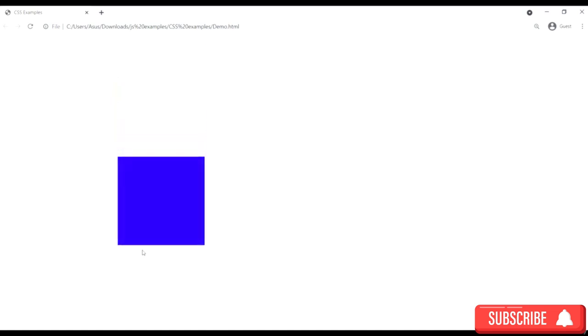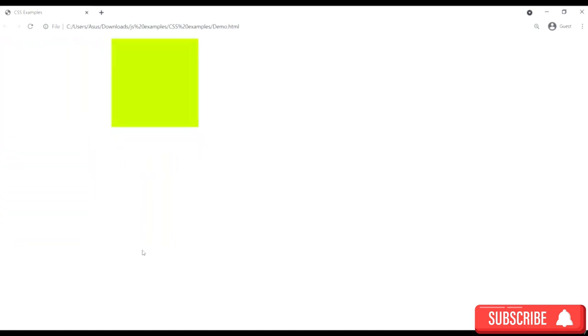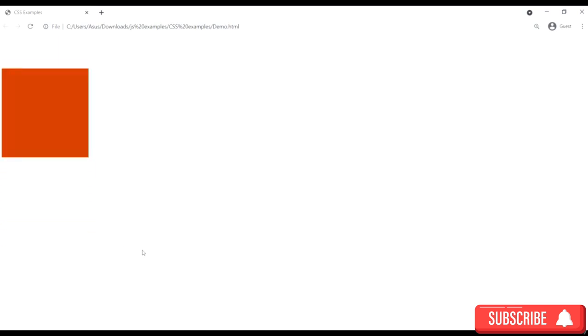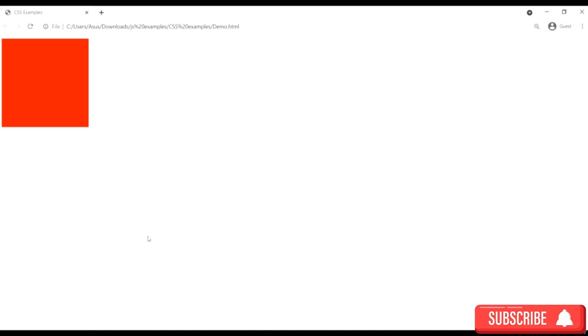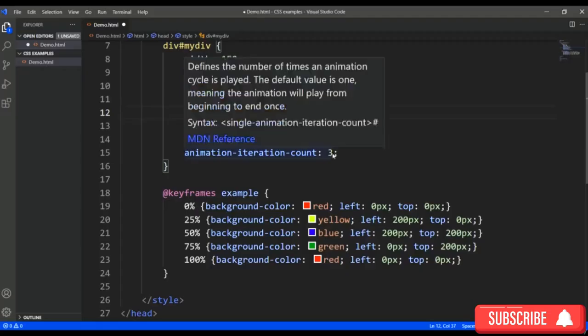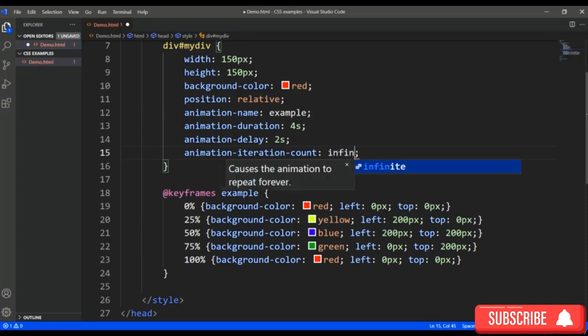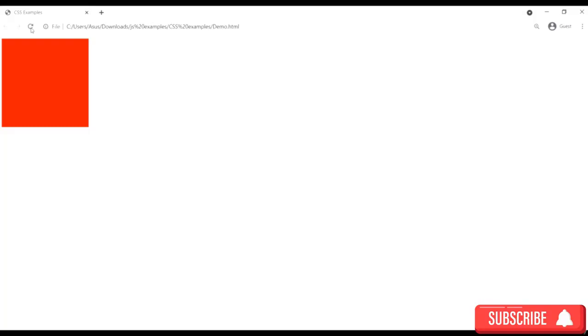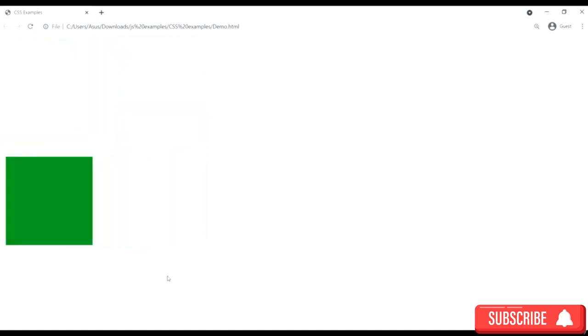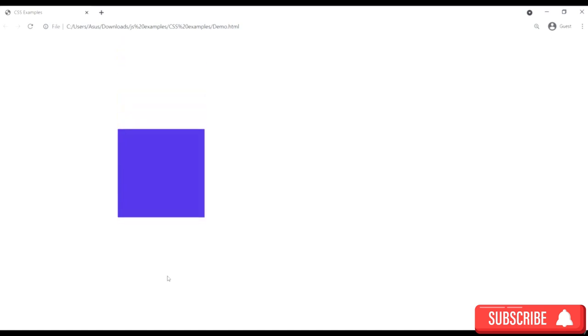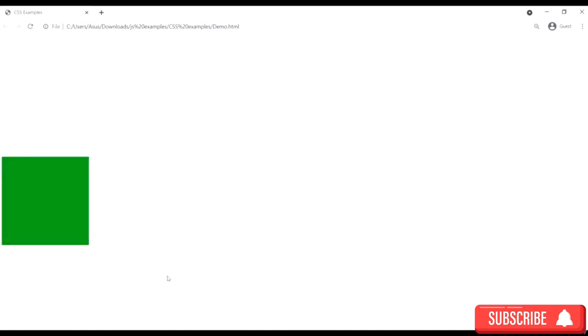So this is the first cycle. This is the second cycle. The delay will be only for the first time. And this one is the third cycle. All right. Now it is done. If you want, you can also write infinite or any particular number. So let's refresh. After 2 seconds, it is 1, 2, 3. It's not going to stop after 3 either, and it will keep moving unless you make some changes.